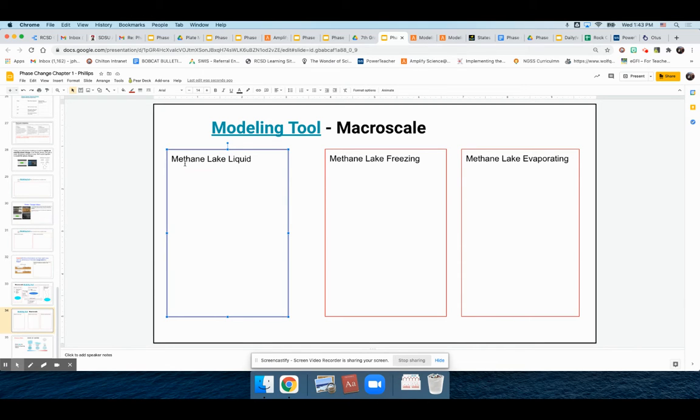Each one should have a title. Methane lake liquid is the first one. Methane lake freezing is the second one. Methane lake evaporating should be the third one. Now you're going to modify this a little more. The first thing you're going to do is shrink the middle one down. Next, spread them out a little bit.